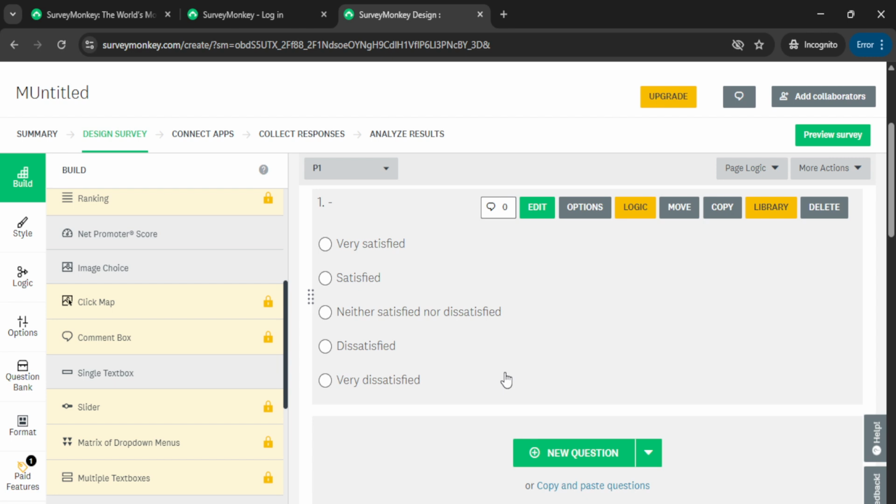Remember, these options are designed to make your surveys more comprehensive and interactive, providing respondents with the flexibility to input data that can be tailored to your specific needs. And that's how you enhance the quality and engagement of your survey using SurveyMonkey's tools.